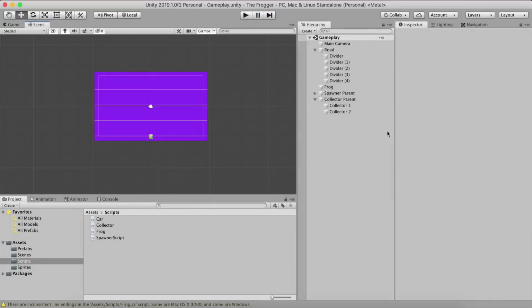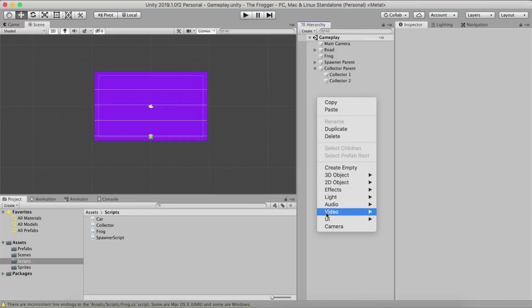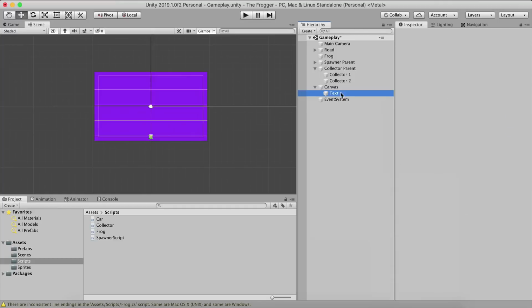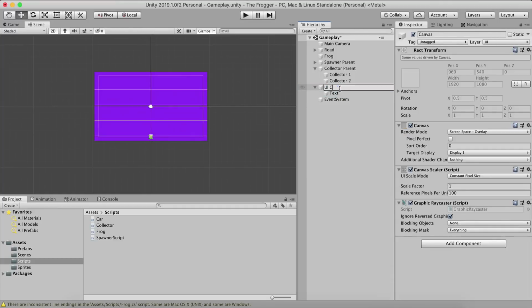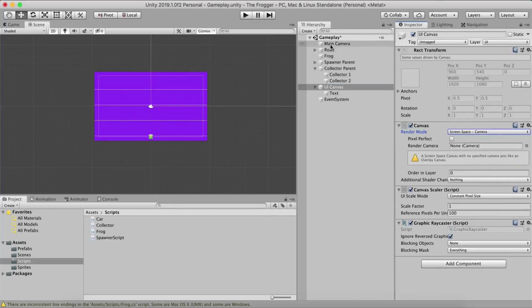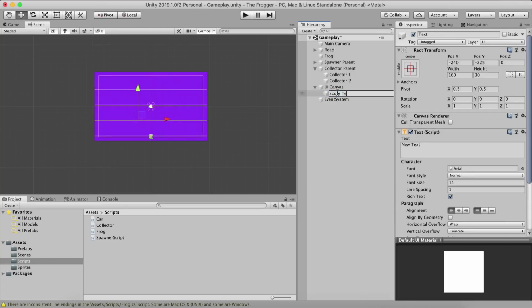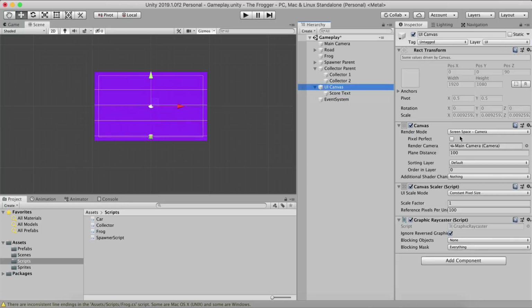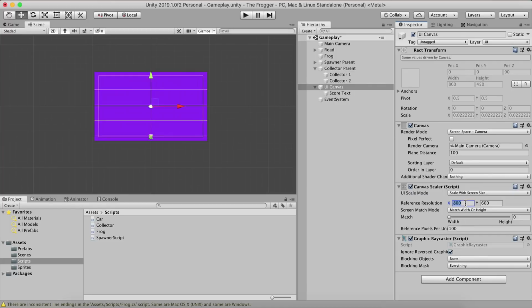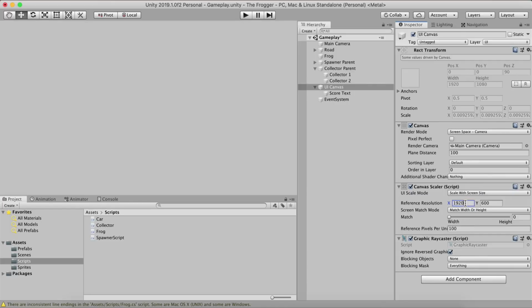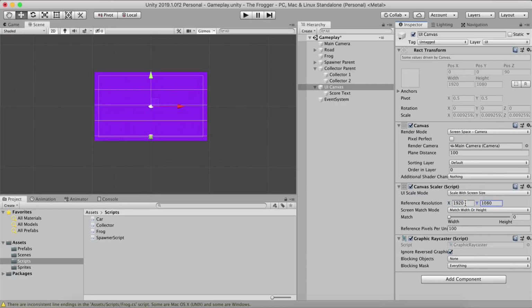What is the next step to do? Well, the next step is to create a goal and also a score. So what I'm gonna do here is right click and create a UI text. I'm also gonna take the canvas and rename it to UI canvas. Set here the screen space to camera and attach the main camera. Don't worry about all of this now. You don't need to know every single detail, but just go and continue with the game. So here I'm gonna say score text. And also here I'm gonna say scale with screen size, which is gonna be 1920 by 1080, which is the full HD resolution.